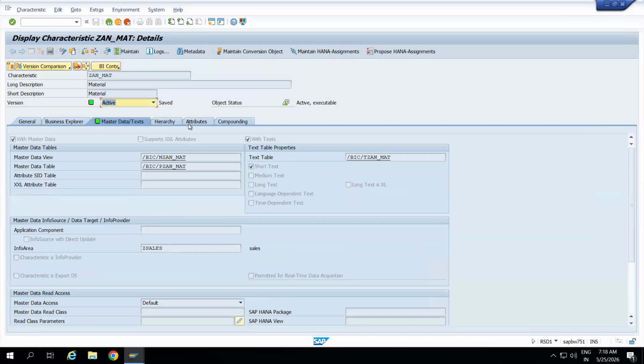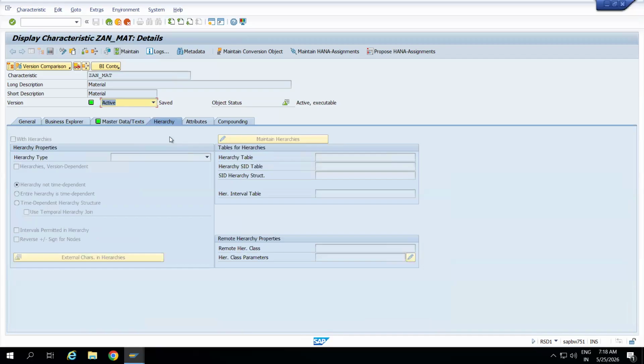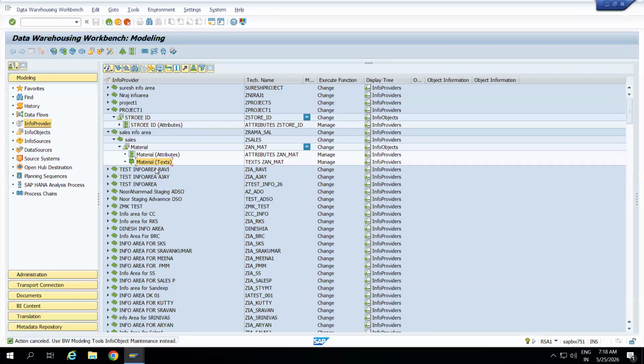The hierarchy they didn't select. That is why it is not showing any green button. Clear? If you select this checkbox, then the hierarchy will come here. Clear? This is at BW on HANA level.